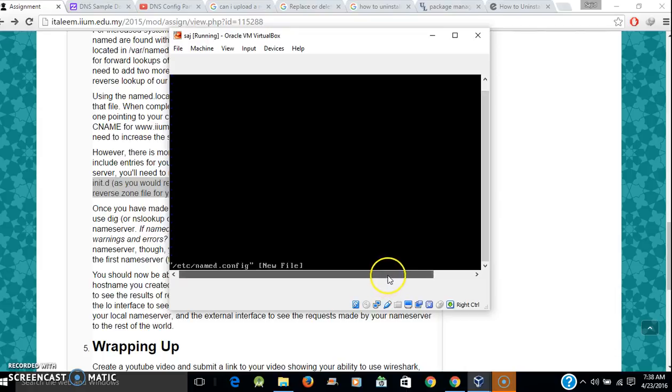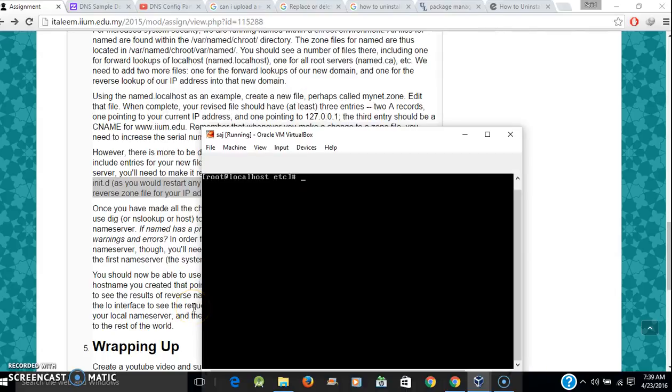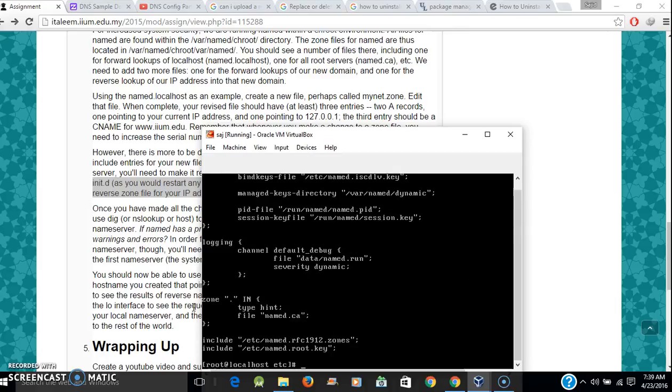Okay, why is it giving me a new file? Let me check again. Okay, so the file was name.conf. I was writing name.config, name.conf. So this is the file. So here we need to add the zone entries for the zone files which we created. So we'll be doing that.